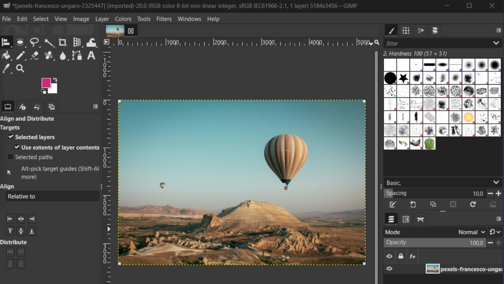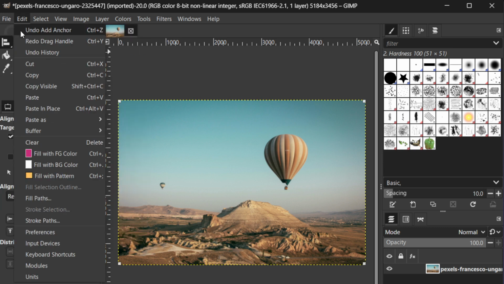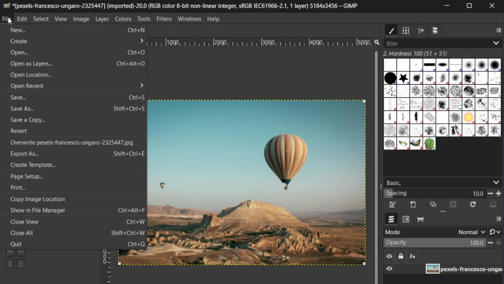First things first, let's open up your selected image in GIMP. Make sure you have it ready, as this is the canvas where all the magic will happen. Go ahead and start GIMP if you haven't already, and click on File in the top menu, then choose Open. Find your image, select it, and click Open again. Now your photo should be ready for the lens flare effect.